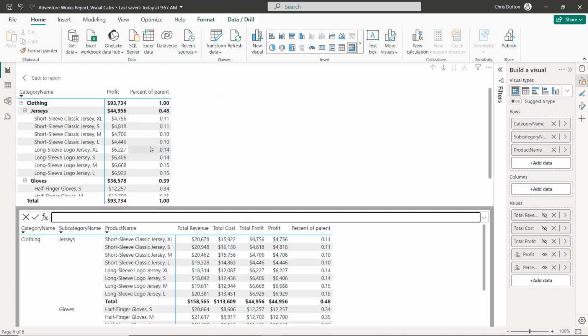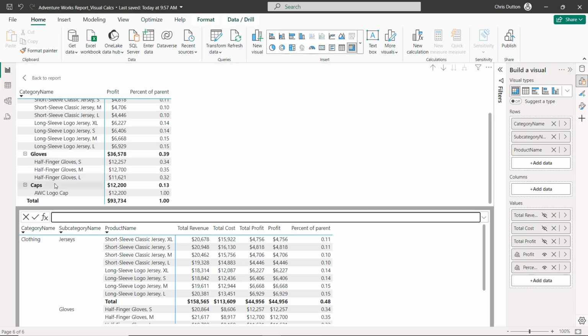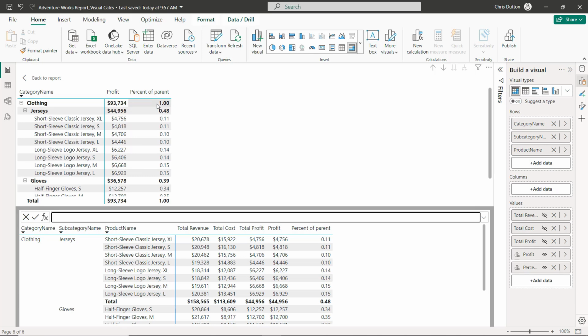Again, not formatted by default, but this is basically telling us for any given category, what percentage does it represent out of its parent values, right? So if we look at subcategories first, jerseys represented 48% of the total clothing profit, which is its parent category. Gloves represented 39%, and caps represented the remaining 13%. And then within those subcategories, we can see the breakdown or composition of profit at the product level, right? So this short sleeve classic jersey in extra large accounted for 11% of the total jersey profit. That's how you interpret a percent of parent calculation.